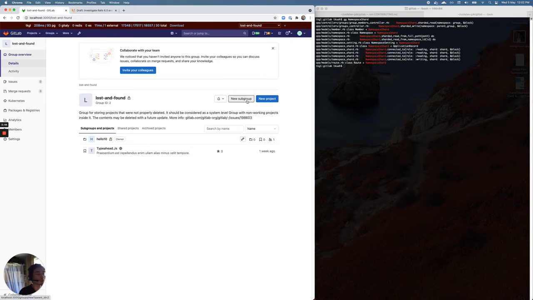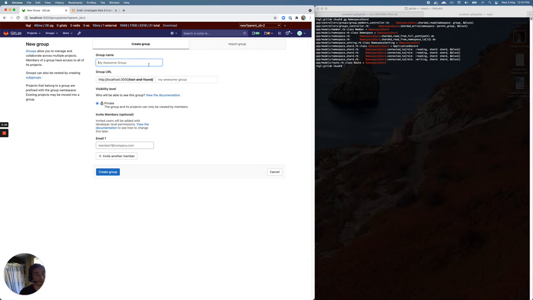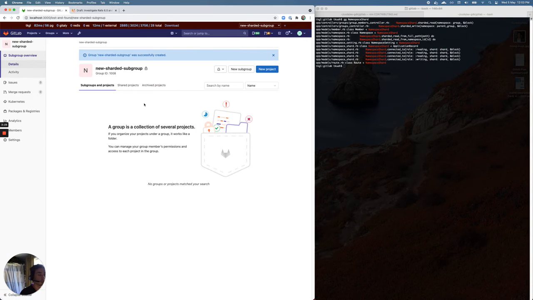We can also show the form for a new subgroup, and we create a new subgroup. Say sharded subgroup, and this will create a new subgroup inside the shard, and the way to verify that is really using the dev console.